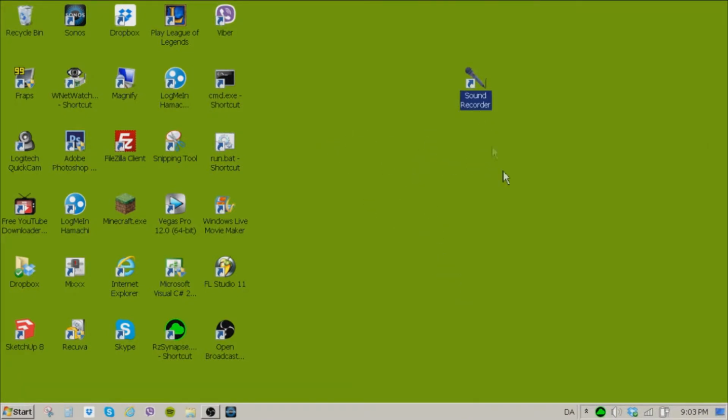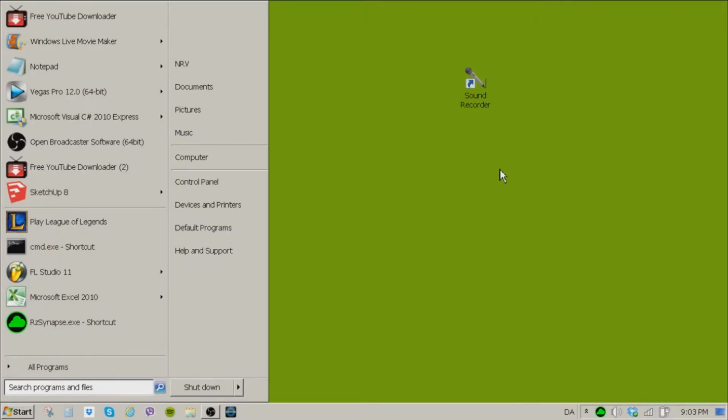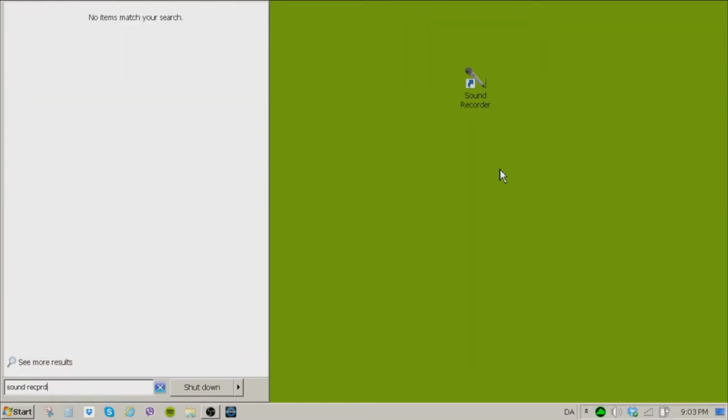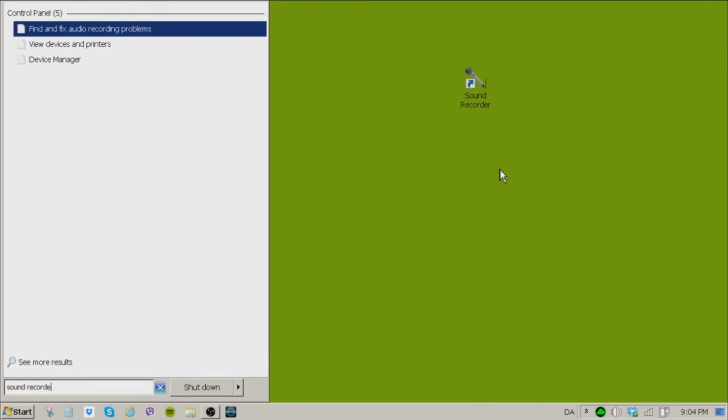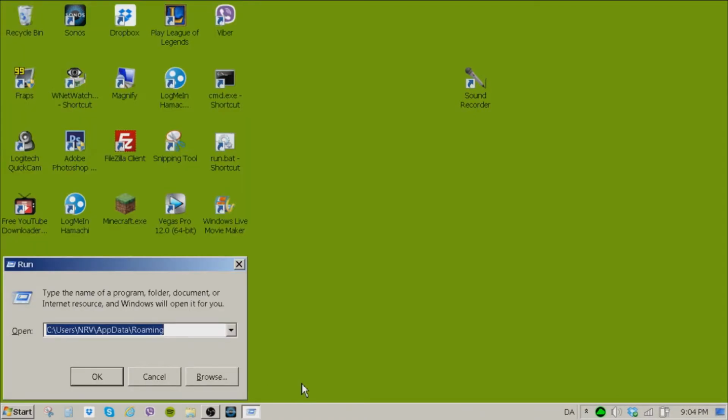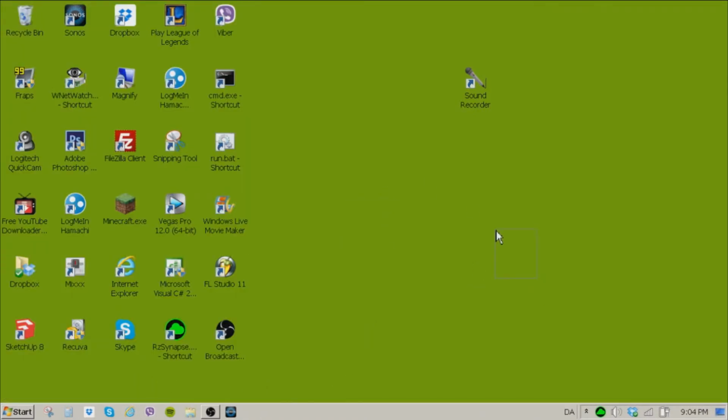It's called Sound Recorder, and if you go to start, you type Sound Recorder. Here we have it. You can always launch it here, or you do run and type Sound Recorder. You launch it and we get this really simple menu.